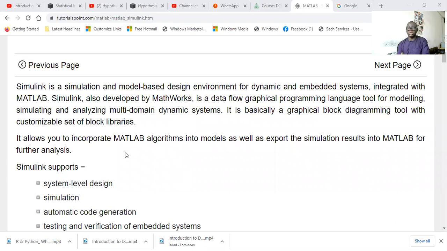Simulink is a simulation and model-based design environment for dynamic and embedded systems, integrated with Matlab. Simulink, also developed by MathWorks, is a data flow graphical programming language tool for modeling, simulating, and analyzing multi-domain dynamic systems. It's basically a graphical block diagramming tool with a customizable set of block libraries. You can use it to do a lot of things, like in power electronics, electrical, and almost any system that you can simulate.